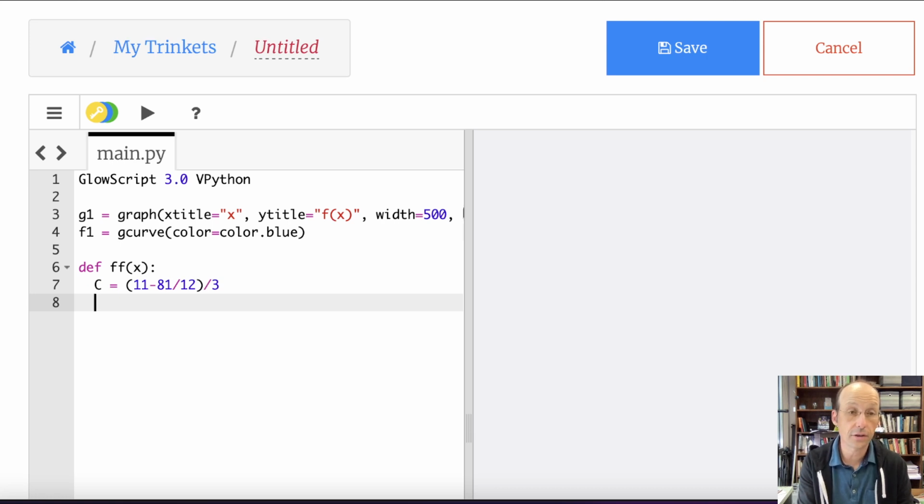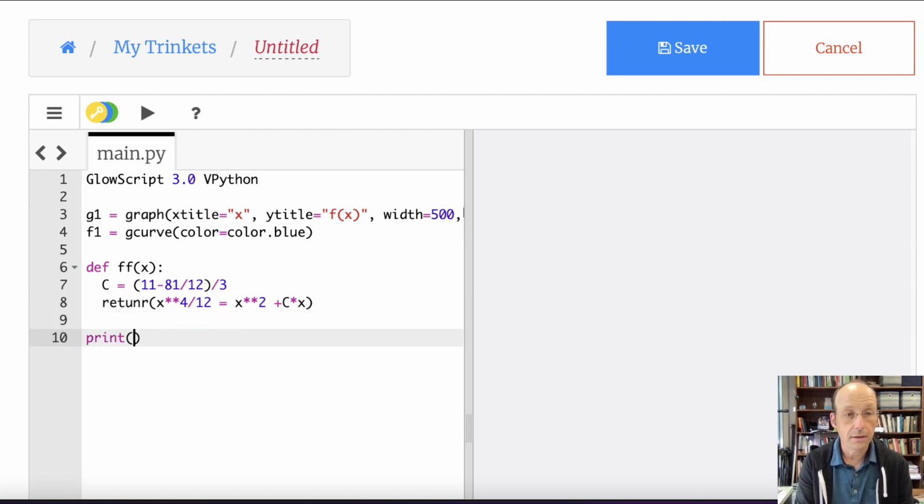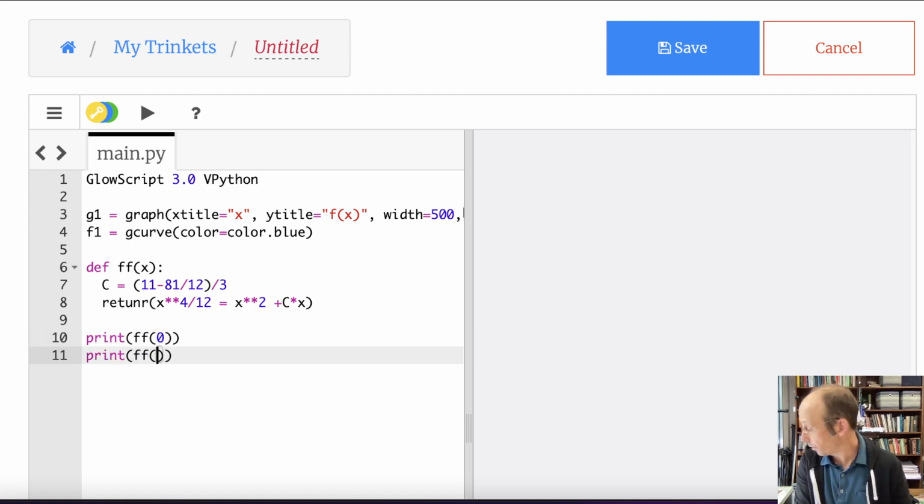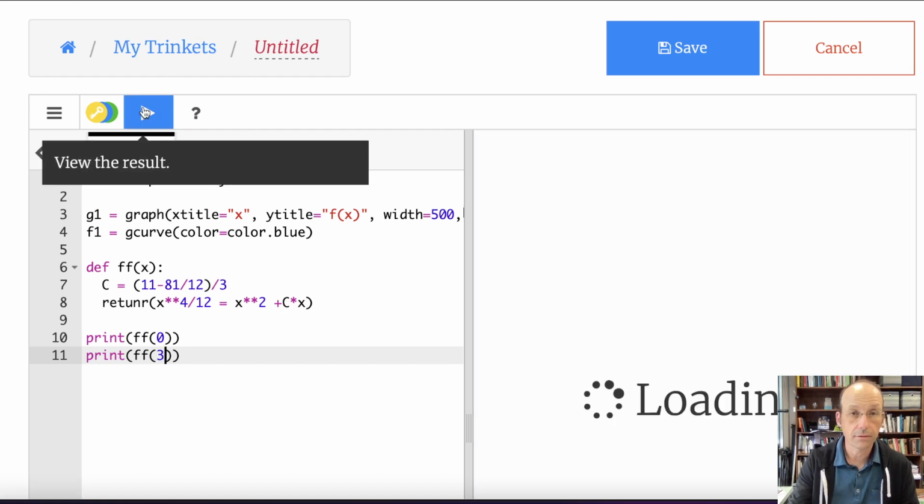Now I can just return the function that I know for X. I can say return, let's see, what was it? X to the fourth divided by 12 minus X squared plus C times X. Okay, so now let's just check. Print FF of 0 should be 0. Print FF of 3. It should be 2. Let's run that and see if it works.